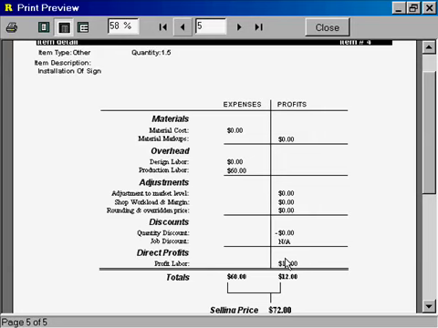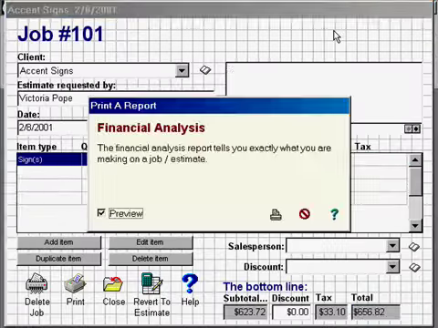And that's the financial analysis report. You can choose to print one or more pages of this report. We will now click the Close button to return to the job screen.